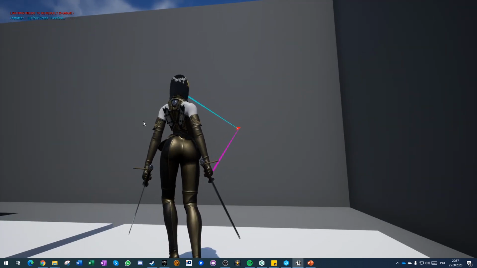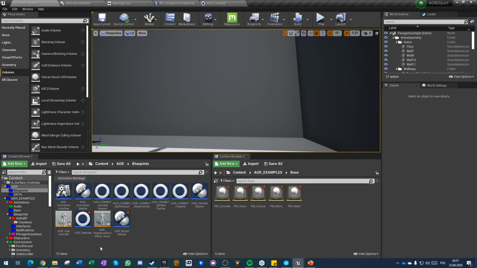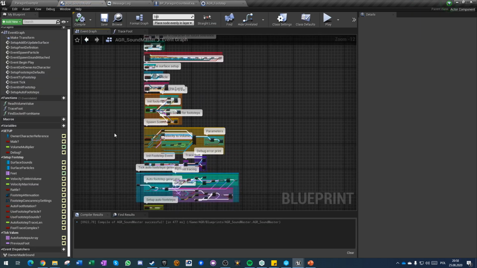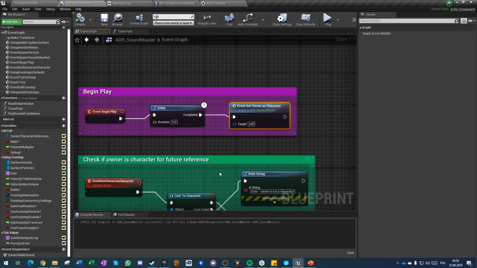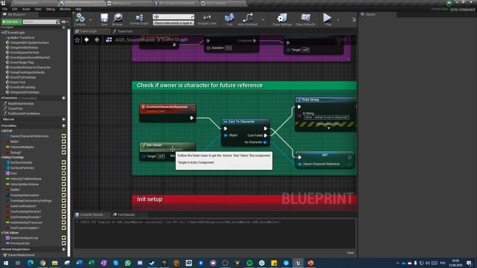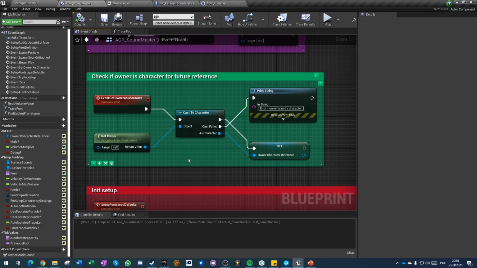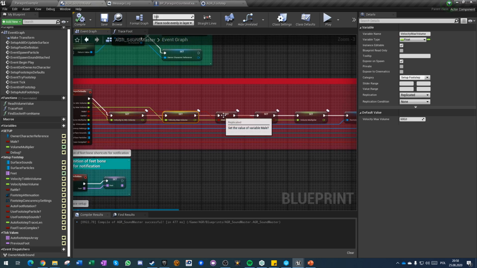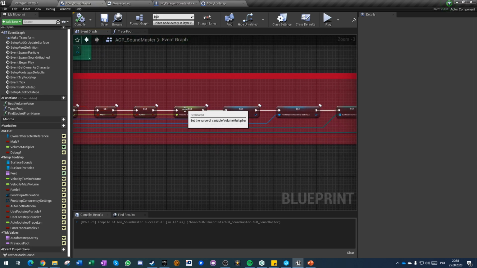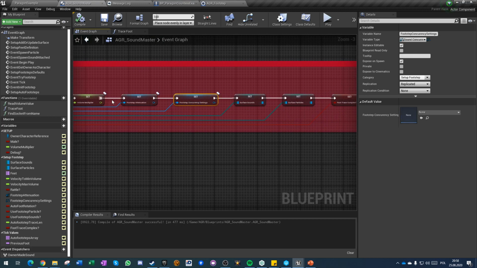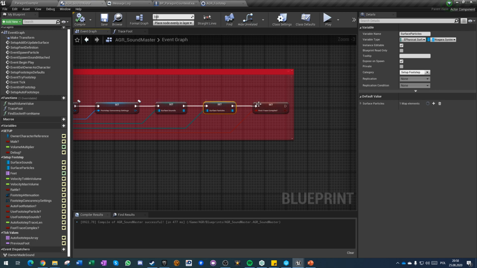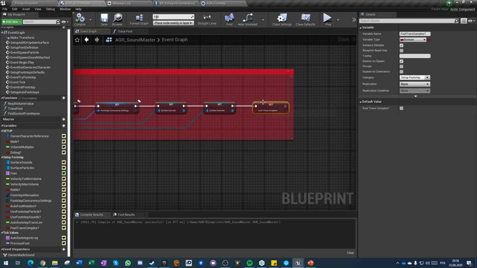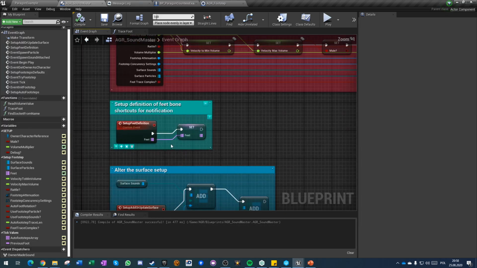Okay, so let's get back in here and let's show you the component itself. So yeah, on begin play we're just getting a reference of the owner as a character. If the owner is not a character, then we will redo it later on. This is the init setup, which is just setting the values. Some of the values are replicated because they are gameplay relevant for the AI to hear certain sounds, but some values are not replicated and, you know, even if you change those values, it doesn't change anything because the values set at the server are dominant and more important.